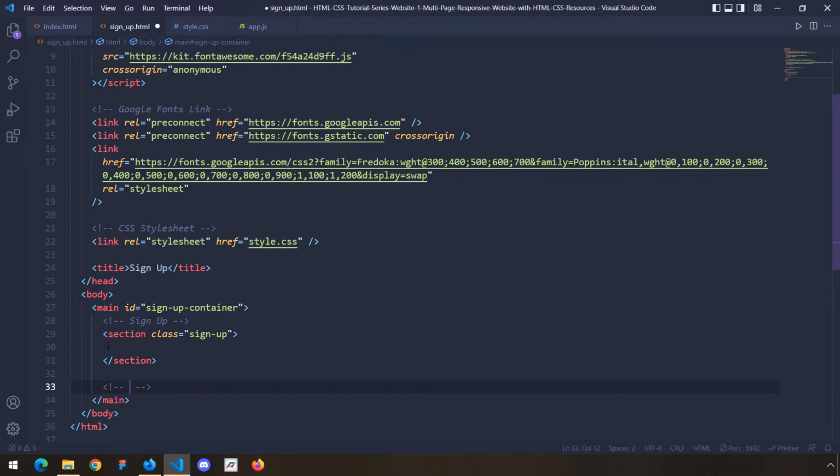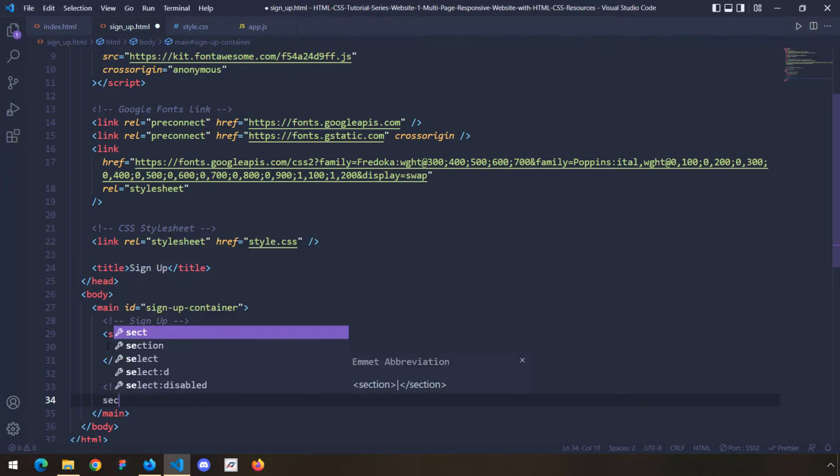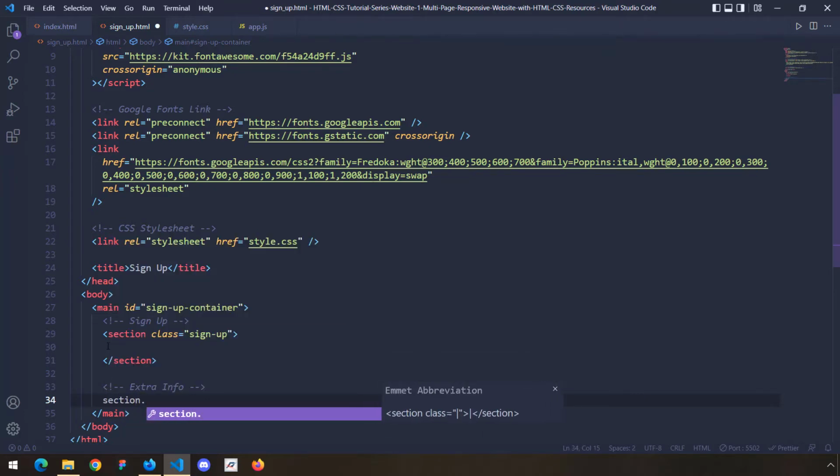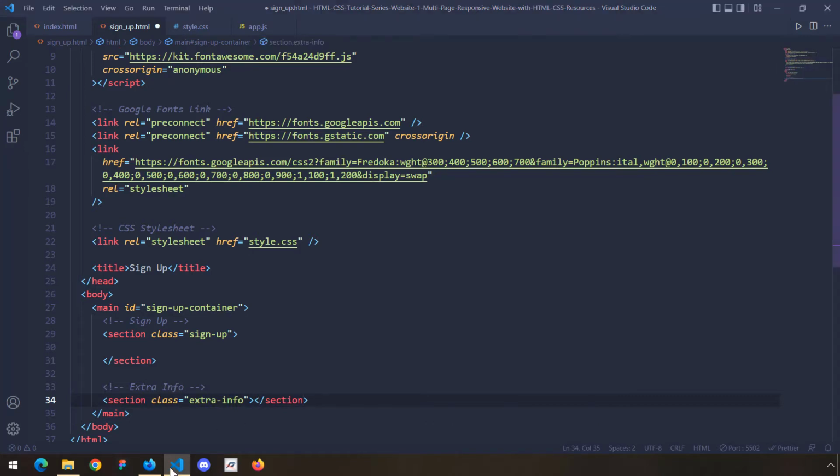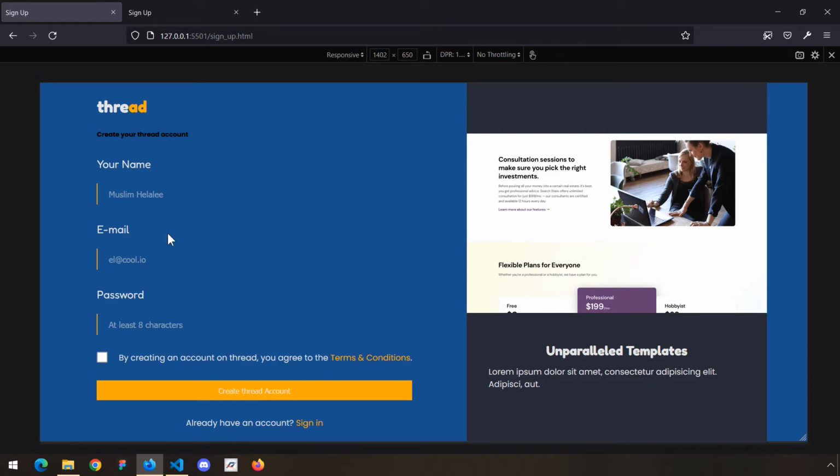This is going to be the container for the form, and then we have the extra info section, for which we have a section with a class of extra-info. Save that. So what is it that we are going to have within the form? Within the form, we are going to have this title, which is going to say thread, which is basically the logo of our website, and then we have the form.